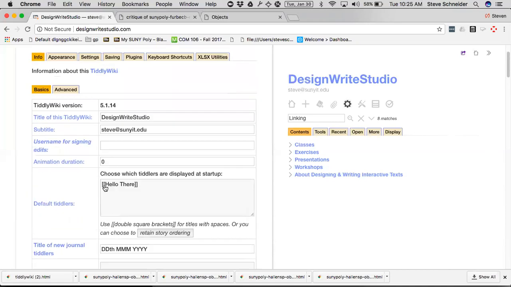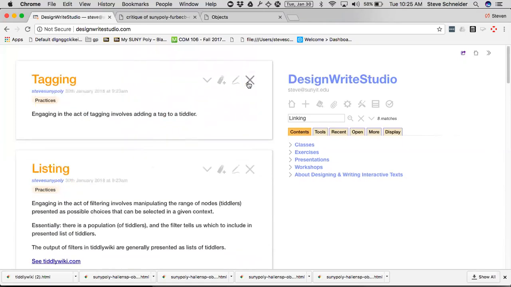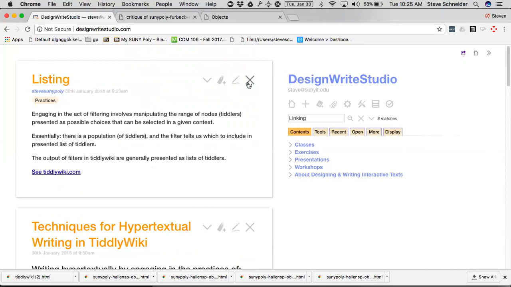Okay, so that's what listing does. It's manipulating the range of nodes or objects and deciding which ones you're going to make available to your readers to choose among. Okay, but might be none.